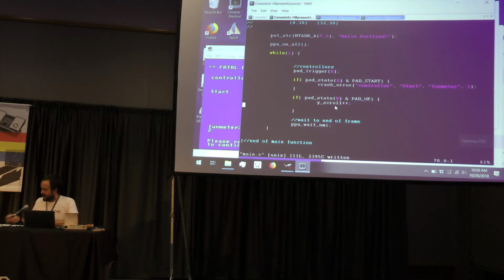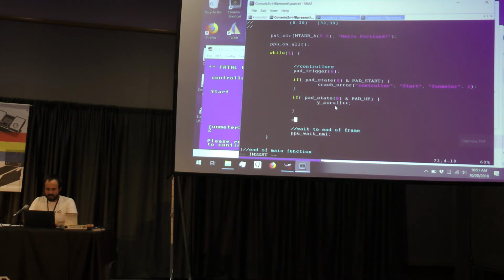And now we need to set the scroll value. We need to tell the PPU which position of the name tables we're actually going to see. So to do that, we just use a simple function called scroll.